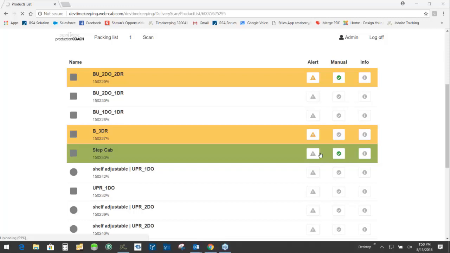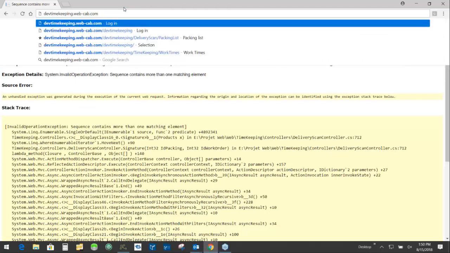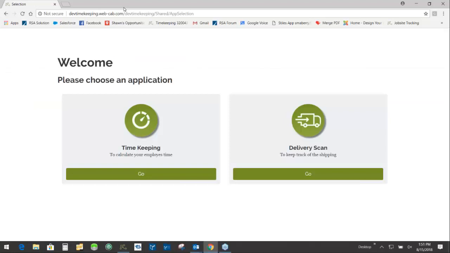So some questions I can't really answer. How much does it cost? Well, Production Coach is not a one-size-fits-all. It's a very modular system where you can do as little or as much as you want with the system. And so it is a range of price, which also affects the range of services that might be required.